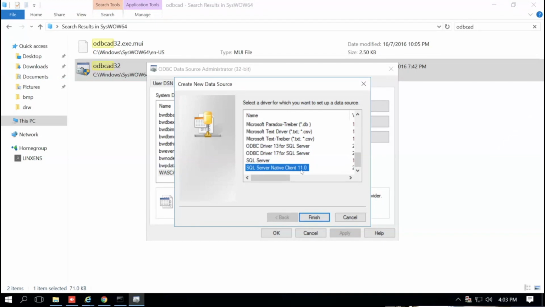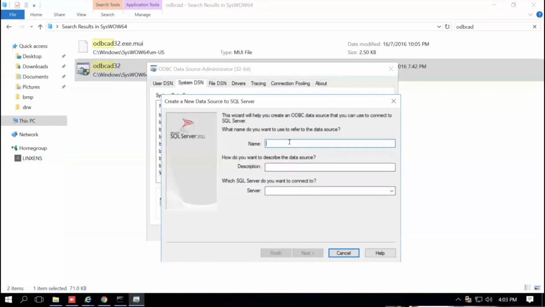For this version, we are running on 11.11. Okay, we select this, we select finish. Next, it prompts me to create the data source name. This name is very important. What you type here is what you have to enter within your WebAccess, where I will show you the page shortly.